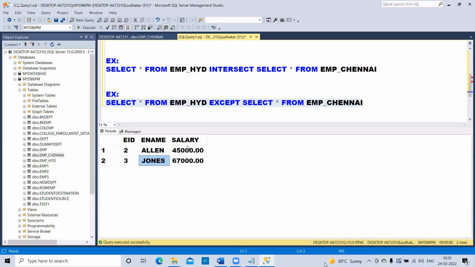But can you tell me, guys, why Smith is not coming here? Yeah, because Smith is working in the Chennai location too. He was working in the Chennai location also. So that's why the common value is not returned by the except operator.